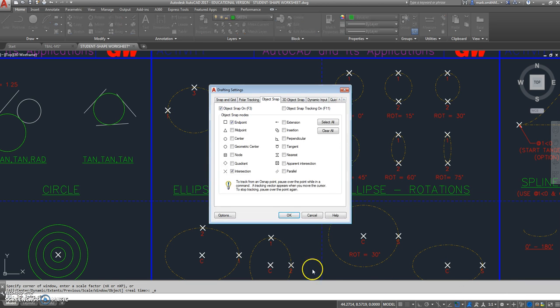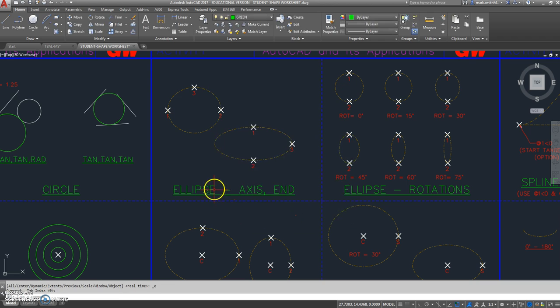If you go down to your object snaps, you're going to need endpoint, midpoint, intersection, and I think that will do it. So then we'll go up to our ellipse options. We're going to go Ellipse Axis End. It wants to know the endpoint of the first axis, the other endpoint of that axis, and then it wants to know where the edge of the second axis is.